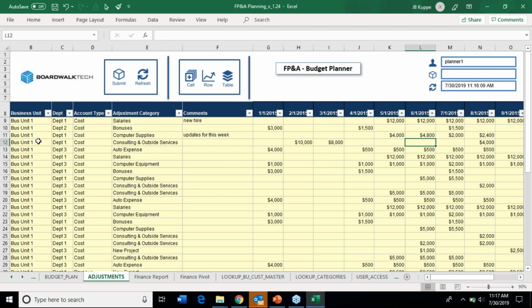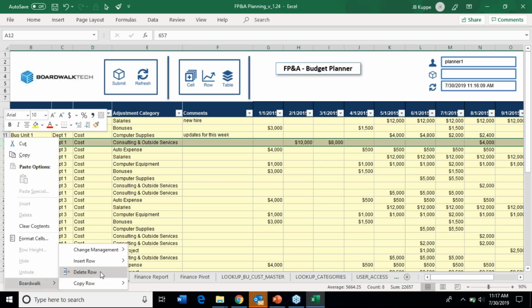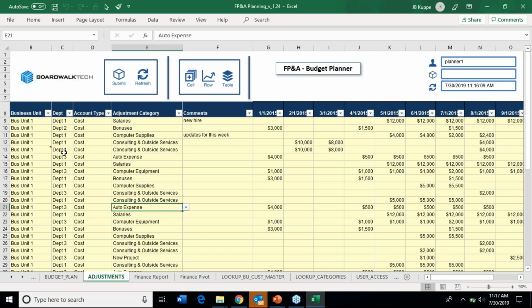And then actually here, I'm going to go ahead and make a copy of this row. So I'm going to say, copy this row below this current selection. And then I'm just going to say this is still a cost, but it's actually not consulting services. It's computer supplies. And I'll just get rid of these, and I'll make this be 2,000.